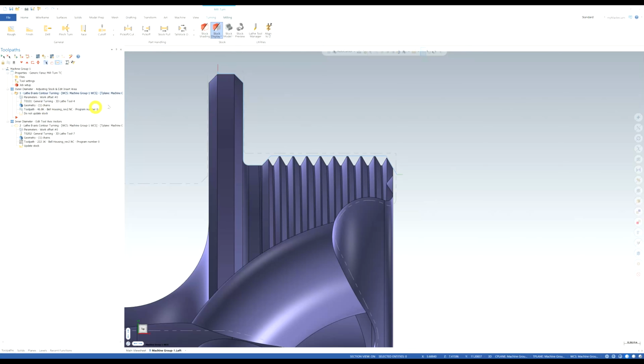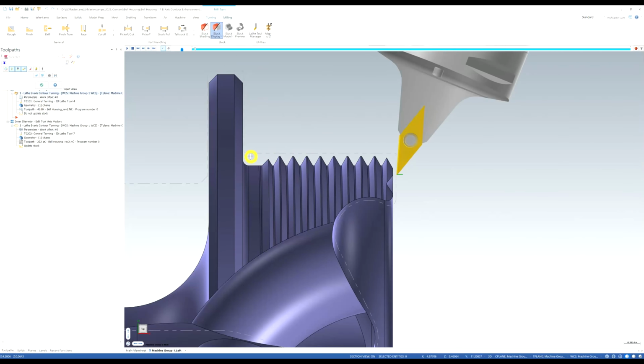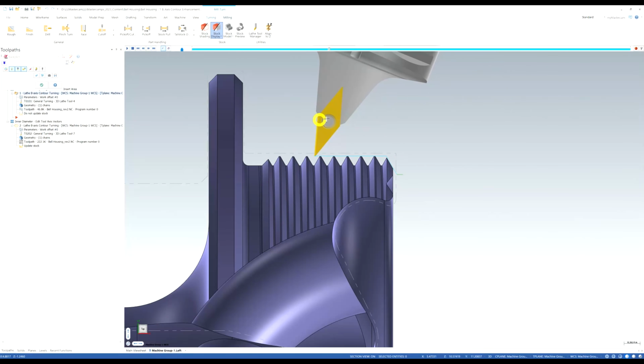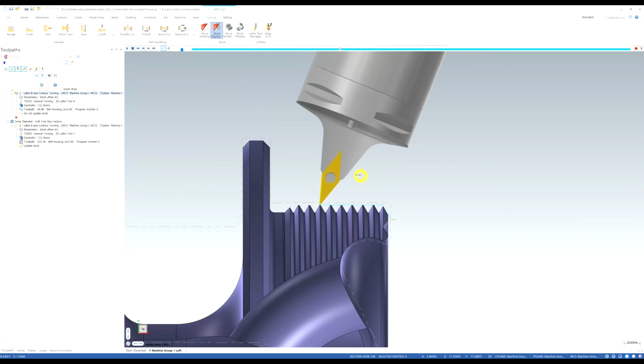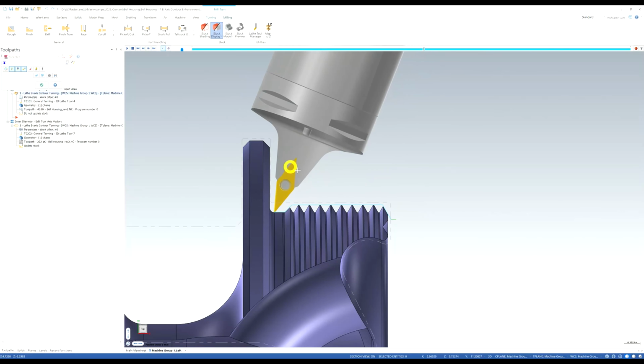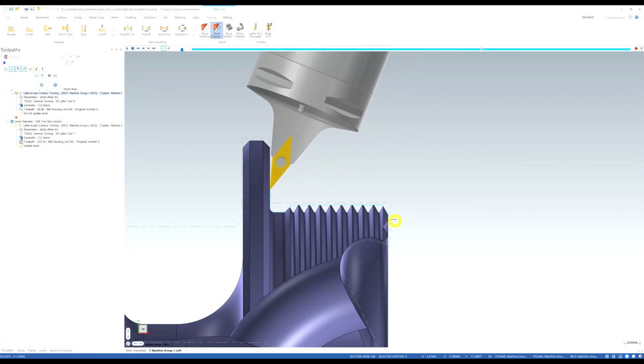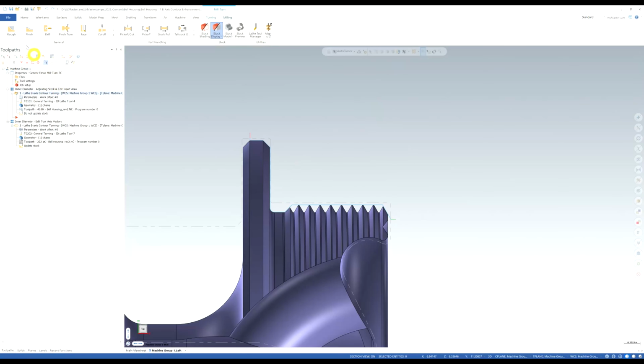There you go. As you can see, it's now easily changed the actual lead of our cut. And if you notice, it's also changed the whole motion that we just recently saw of this toolpath, because it's calculated on that whole cut. That's how it calculates that move. Okay, so that's our OD.